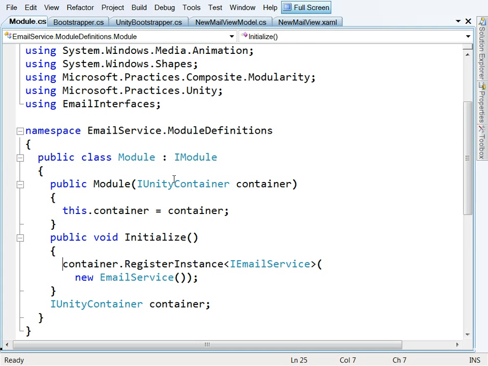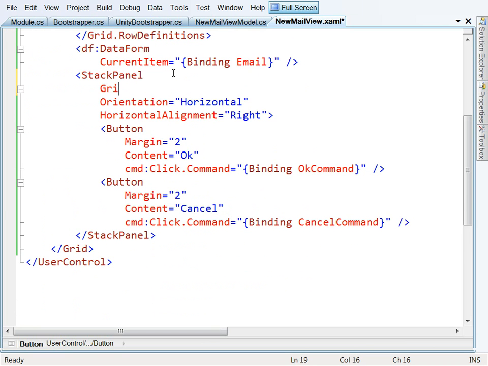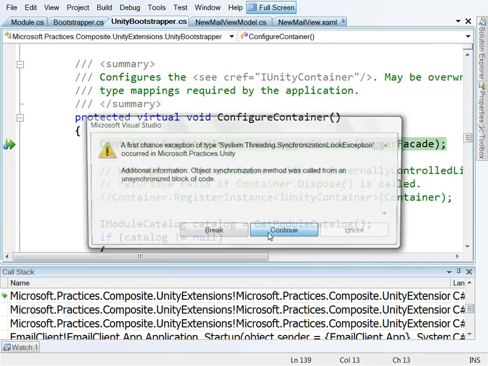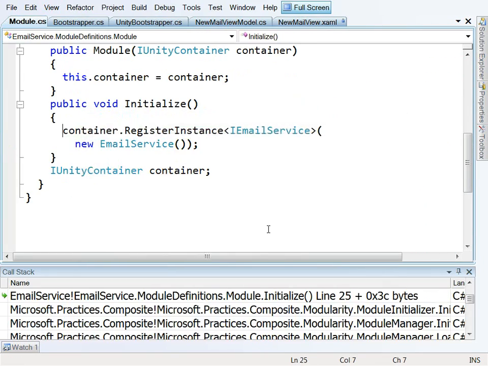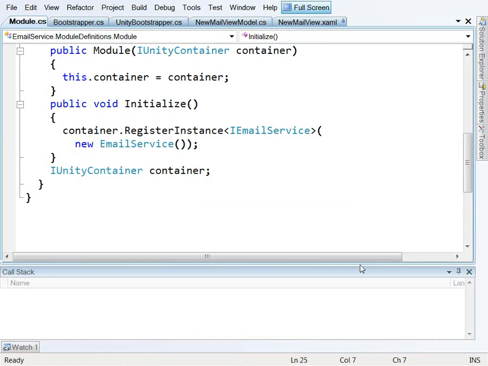Let's go and fix OK and cancel. Let's just pop to those. The stack panel should be in grid row 1. That'll probably fix OK and cancel on there. And let's try that again. Press F5. Bit of a UI error. Let's just let these first chance exceptions go by. New email, OK and cancel are in the right place. Let's hit the, for argument's sake, the cancel button.